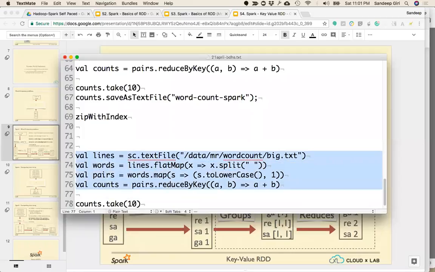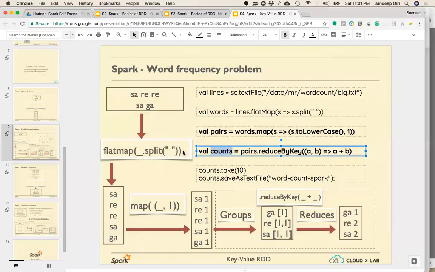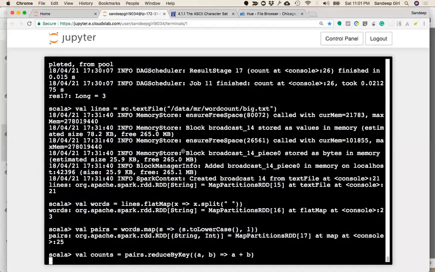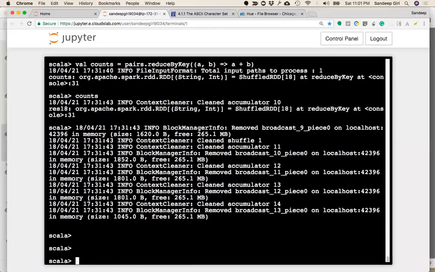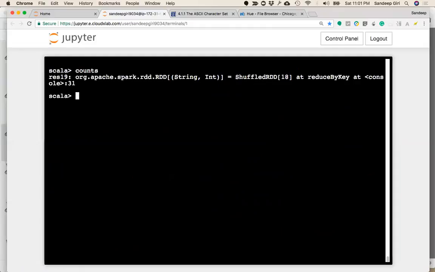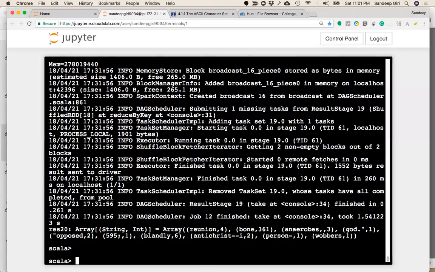Okay, let me just show you this. So this is the counts. Counts is right now another RDD. Here we could just take a look at it, or we could save it in the database. Here we have this key value pair containing the frequencies. Reunion has occurred 4 times, bone has occurred 361 times, and so on. But the data is dirty because right now you can see commas in the values.